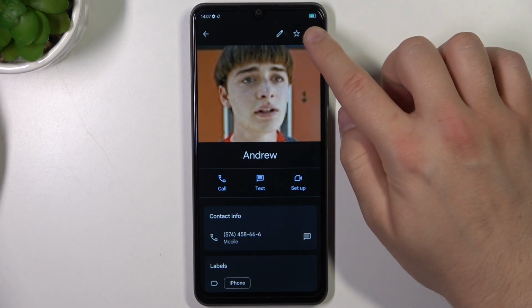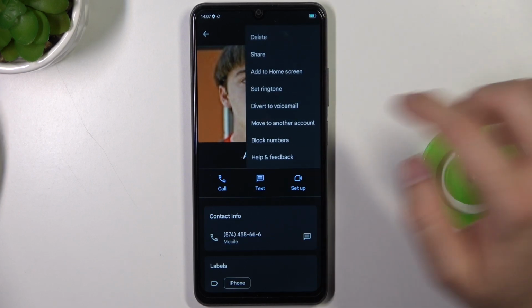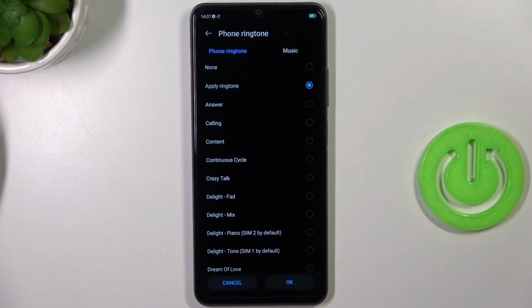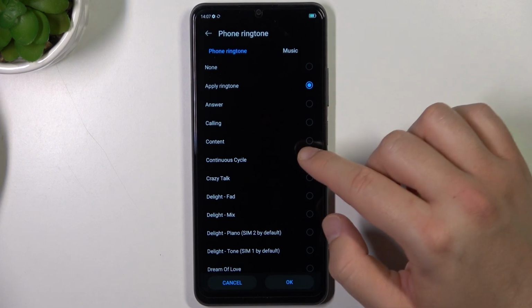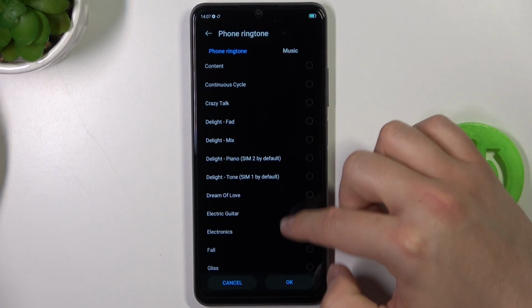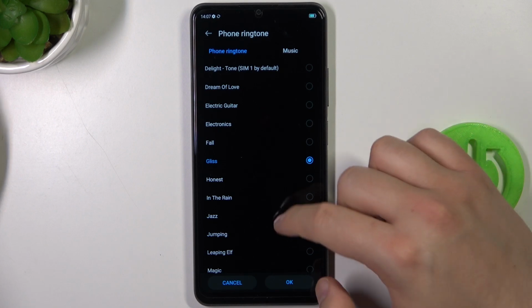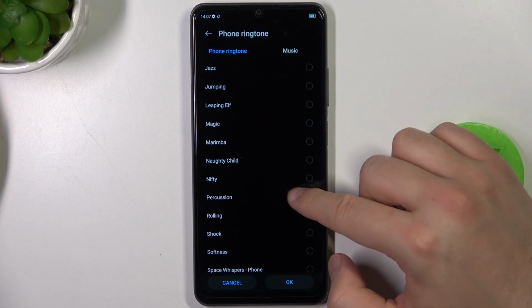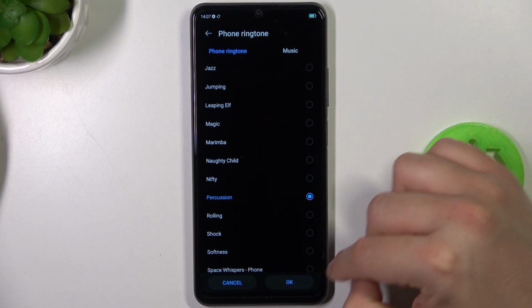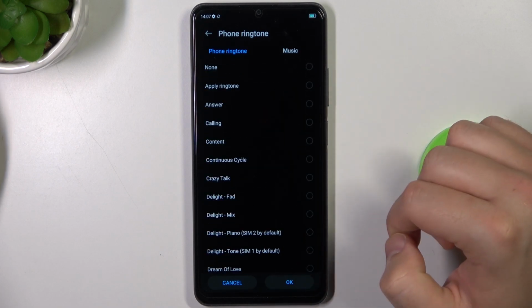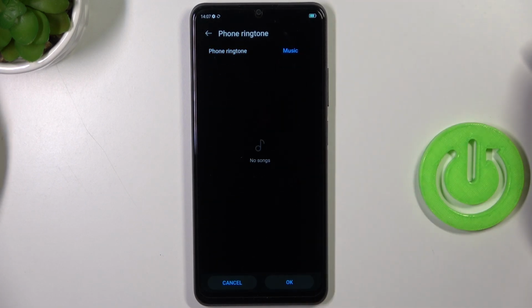Right now we have to click on the three dots in the right upper corner and then click on set ringtone. Right now you are able to use all default ringtones that you have on your phone. And then if you want to confirm, just click OK. But you are also able to set your custom ringtone by using the music.